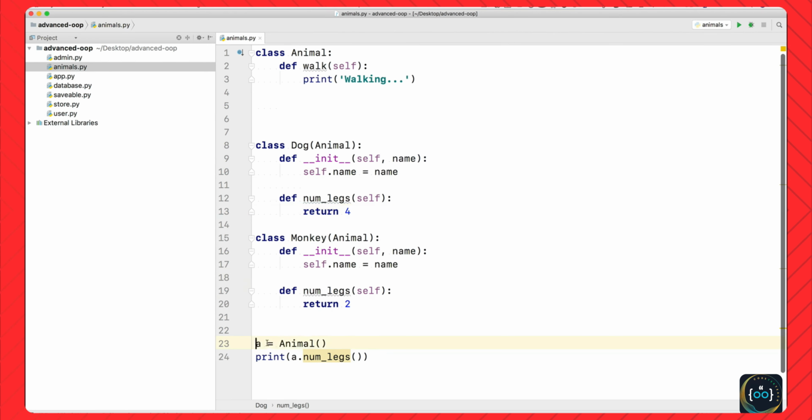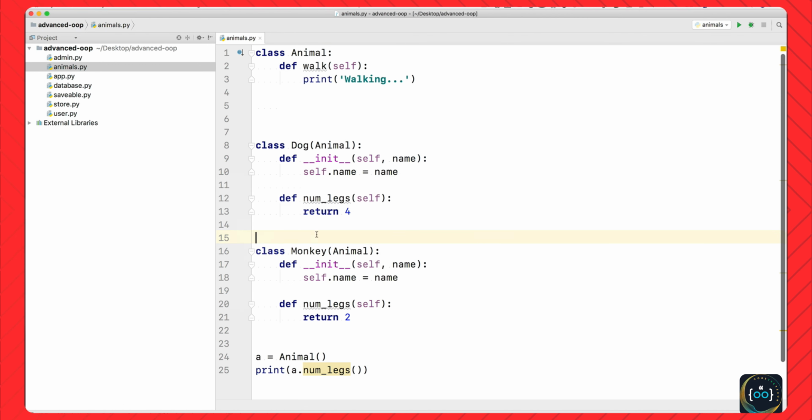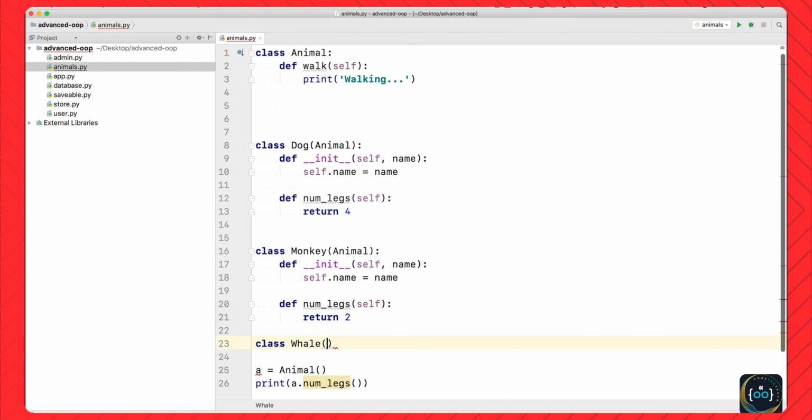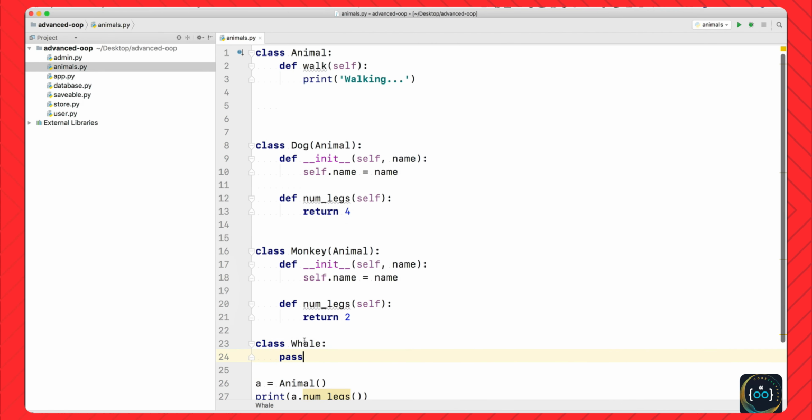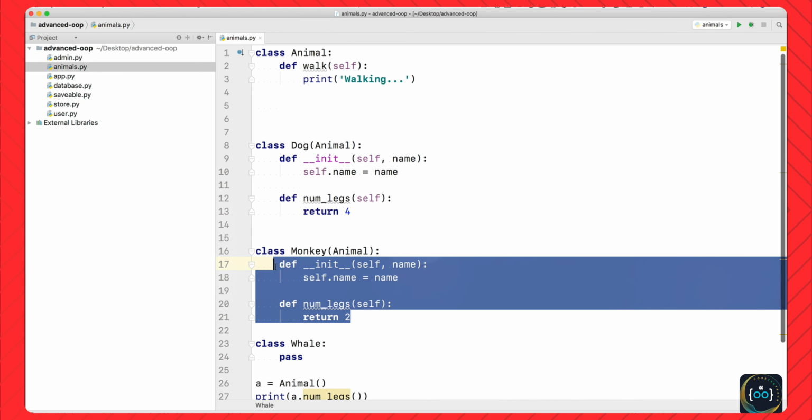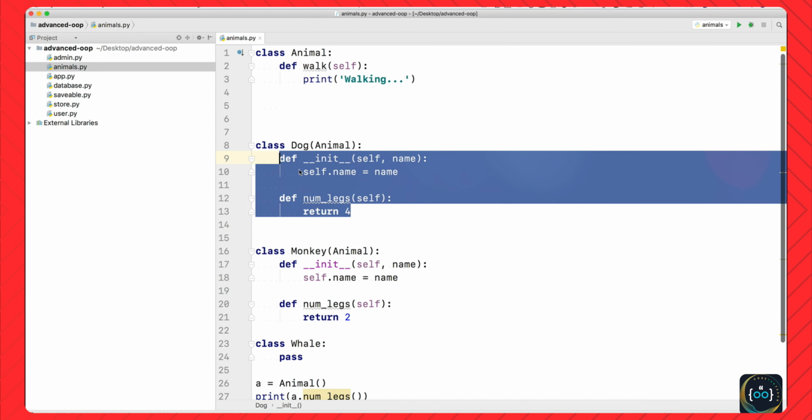Now, of course, if we say a is animal and print a.numLegs, it gives us an error because it says, I don't know what that is. So that's fine. But if you have a dog and a monkey and potentially, let's say, a whale, the whale will have some code here, and the monkey will have some code in here, and the dog will have some code in here.